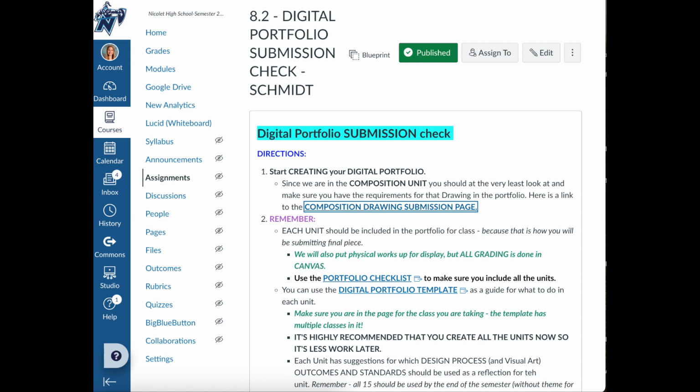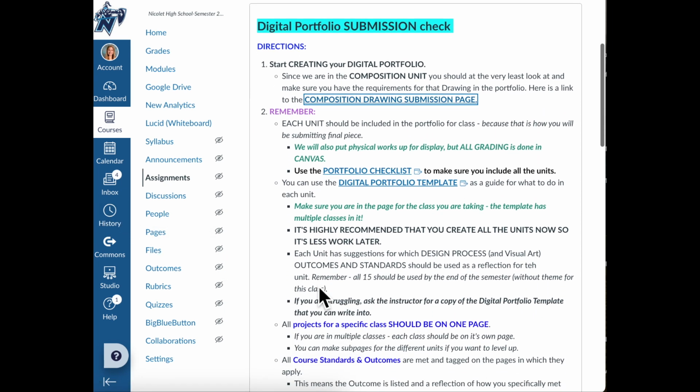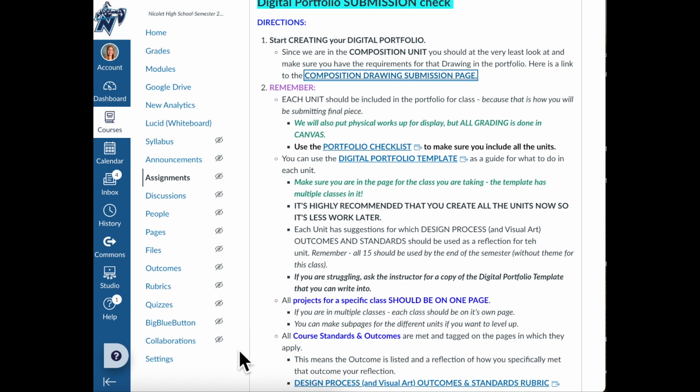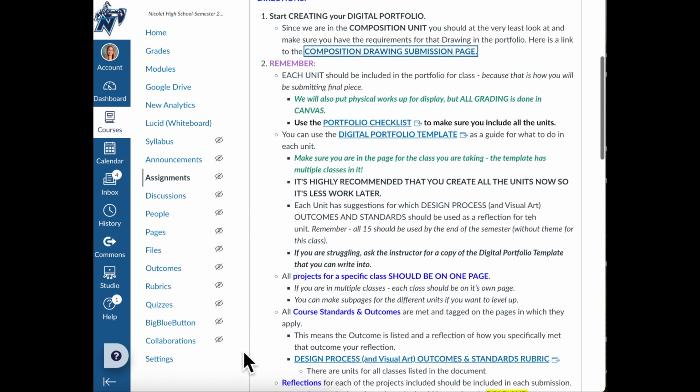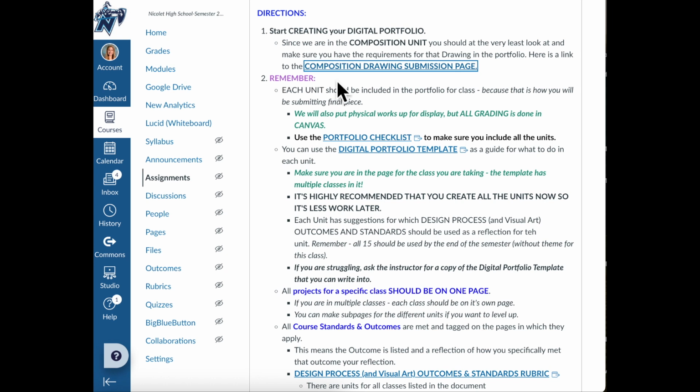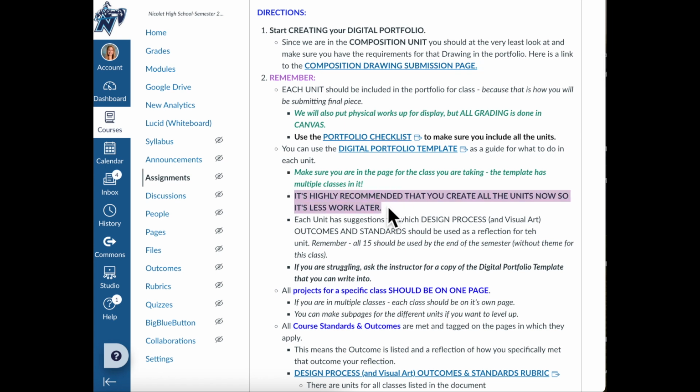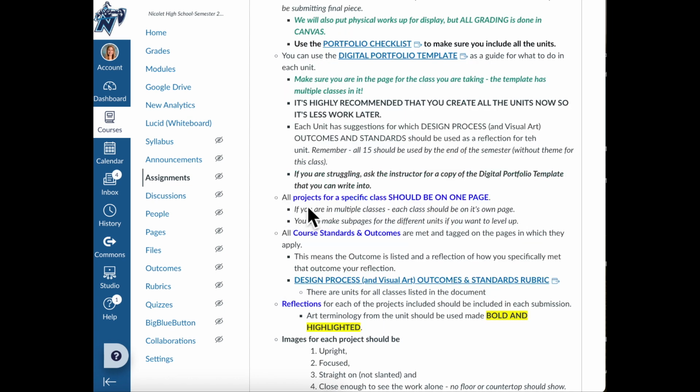Now that we're back into the digital portfolio submission check, what you are going to do is create your version of your website for your portfolio. Right now, we're just asking you to create the page for the composition unit, but it's highly recommended that you do all of them now because it'll save you time later. You should also make sure that you're putting all of the work for one class on one page. You can make subpages if you would like.